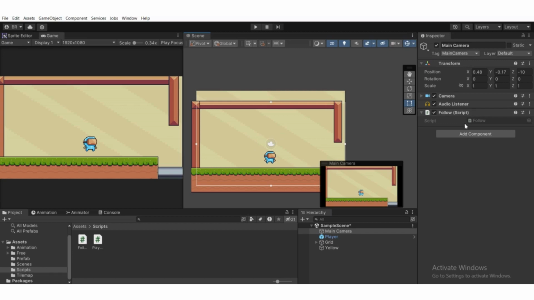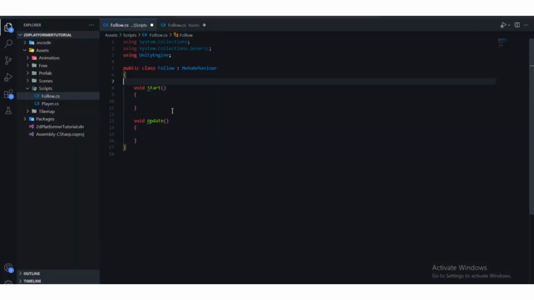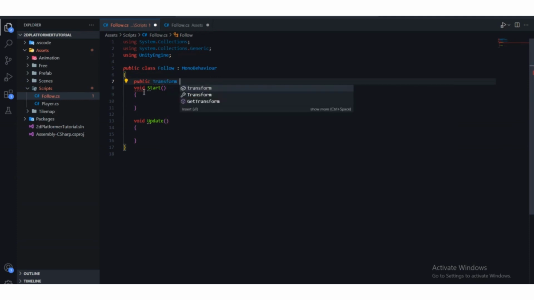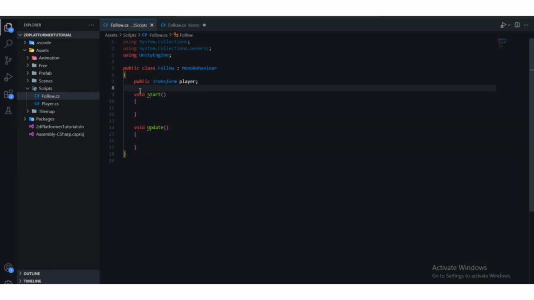So what we need to do is go to the follow script. Over here, create public Transform. Transform is responsible for position, rotation and scale. You can call it player position or player as well. Control S on your keyboard, and head back to Unity.